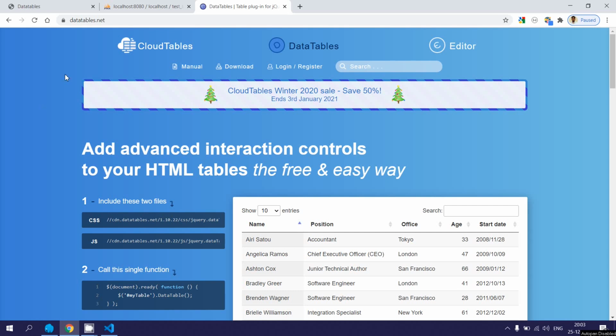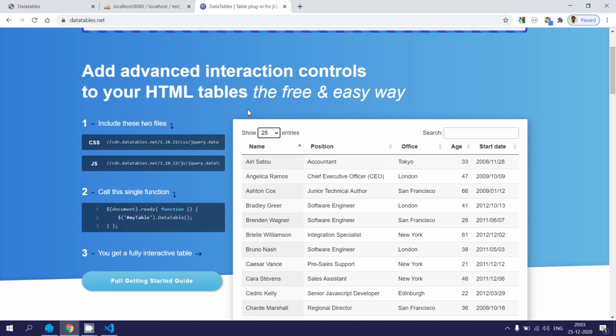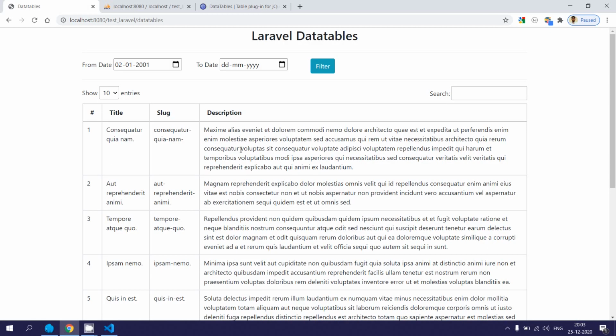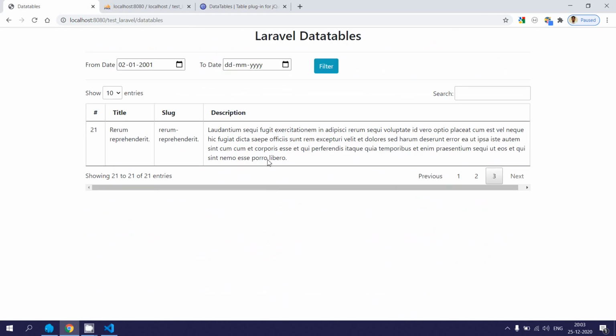In this video, we will learn about Laravel data tables and how to retrieve data from the server, list them, paginate it, and also do searching. So let's get started. I have created a simple data table in Laravel using a post example. There is a title, slug, and description. So you can list them and paginate them.